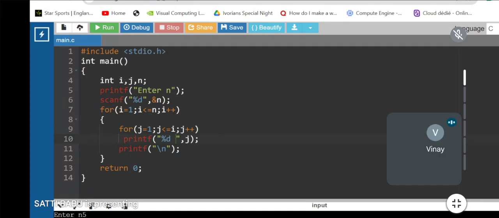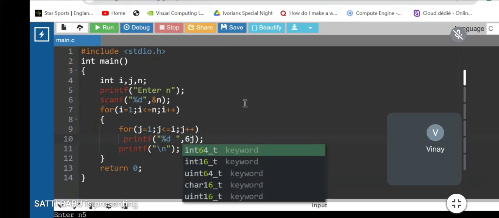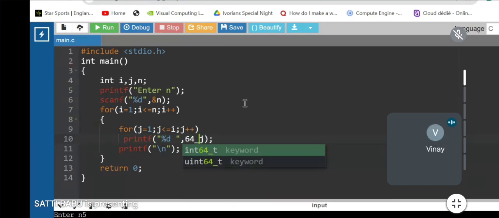So here if you make it 65, it is capital A, okay? If you want to make it capital A, 65 is the ASCII value. 65, 66, 67. So 64 plus I, okay? 64 plus I. What will it print?